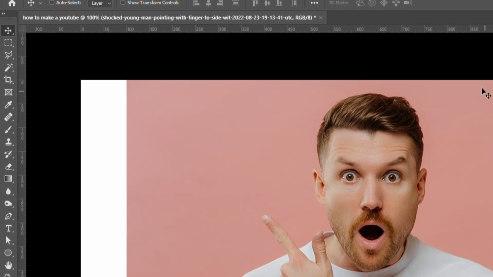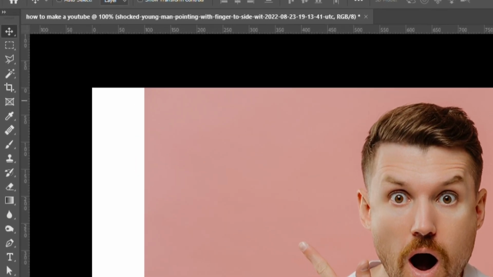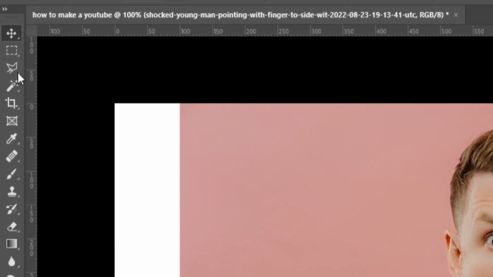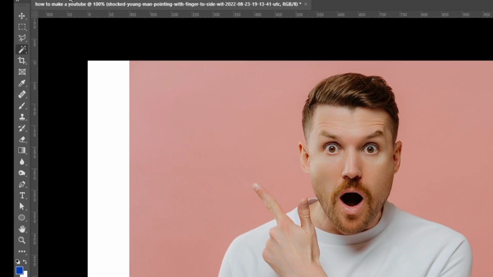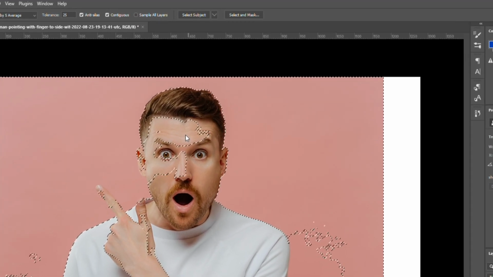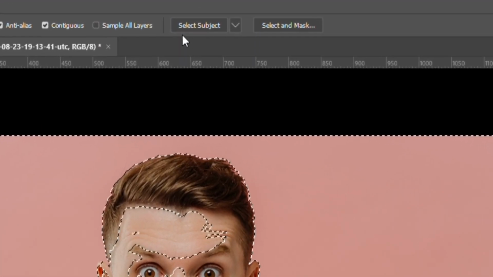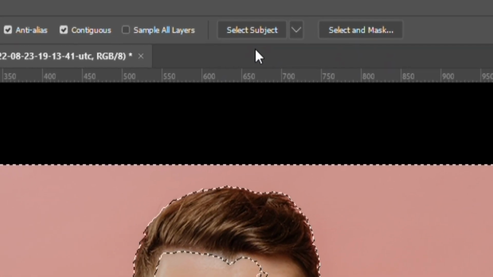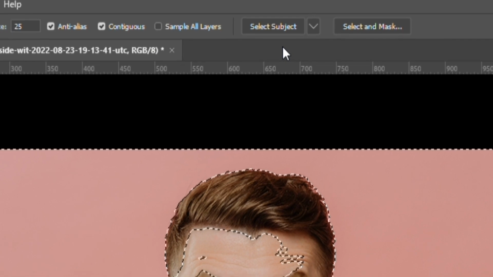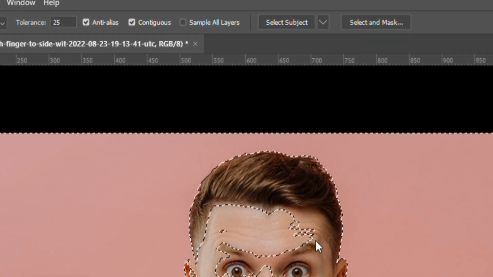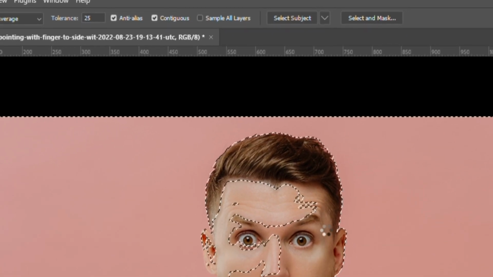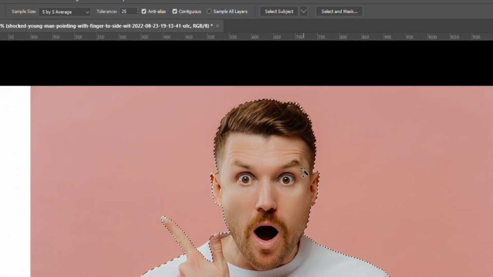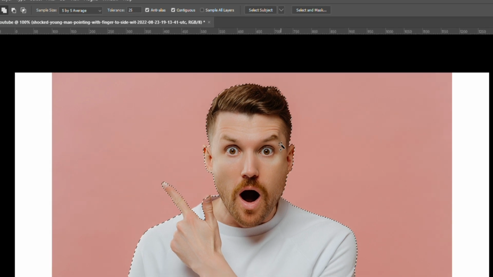So the quickest way to do this, if you are completely new to Photoshop, is to grab your magic wand tool right here. Then you click on this guy anywhere, and on top it says Select Subject. What it's going to do is select the subject, which is yourself, and crop out the background, which is what you want. You don't want the background.